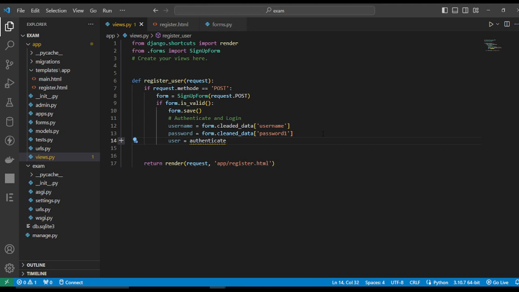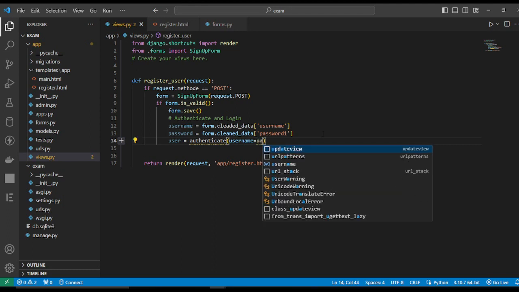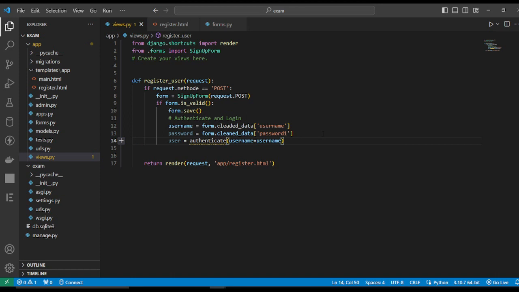Okay, so we can add this parenthesis, and then username is equal to username. Okay, username is equal to username, and password is equal to password, to add the username and password in here. Okay, we have got this authenticate, so we should add this authentication.